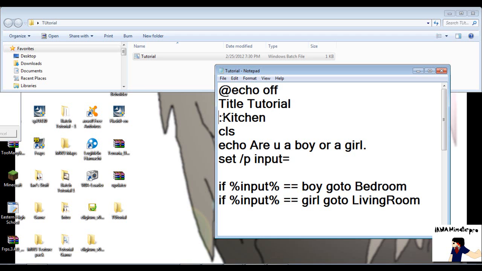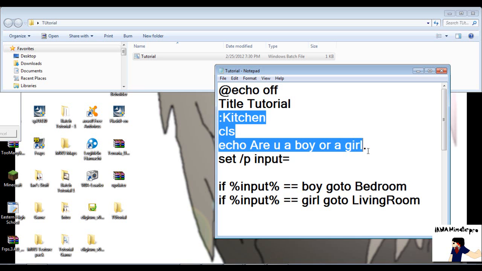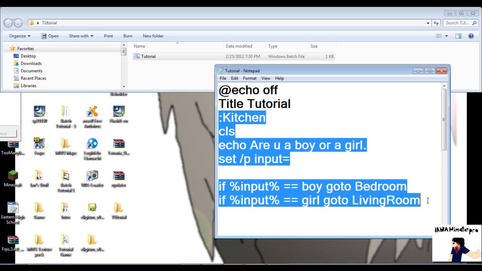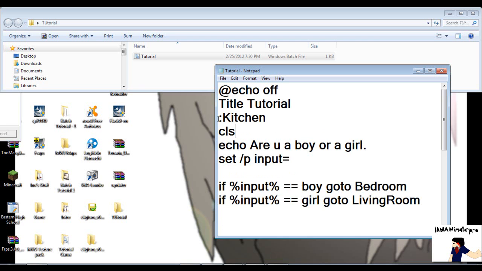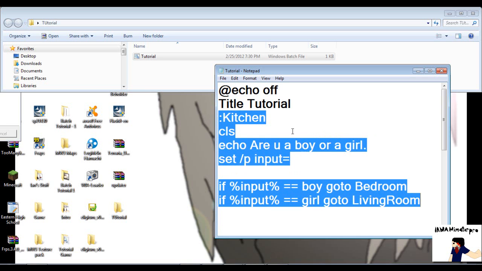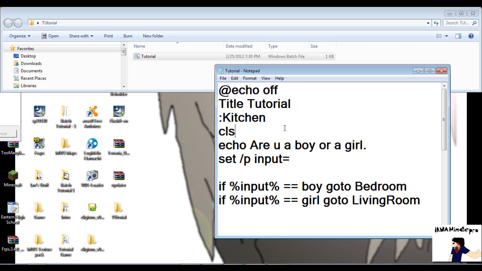The semicolon. Basically, the semicolon is like a room in real life. Say for example, a kitchen. Many people have a kitchen. So this will be the room of the whole code, or as they call it, the block of the code, but I'll call it the room. So everything inside this room, the kitchen, is all in this code, in batch terms or coding terms.